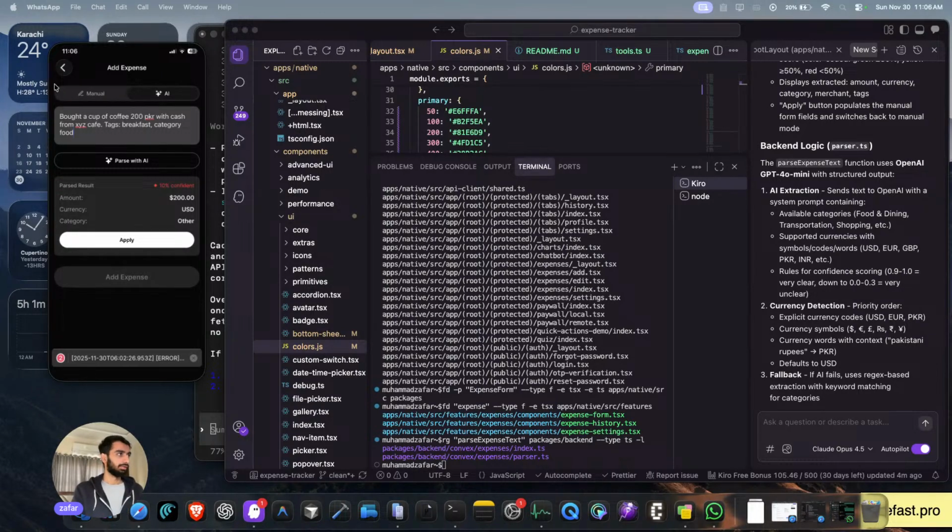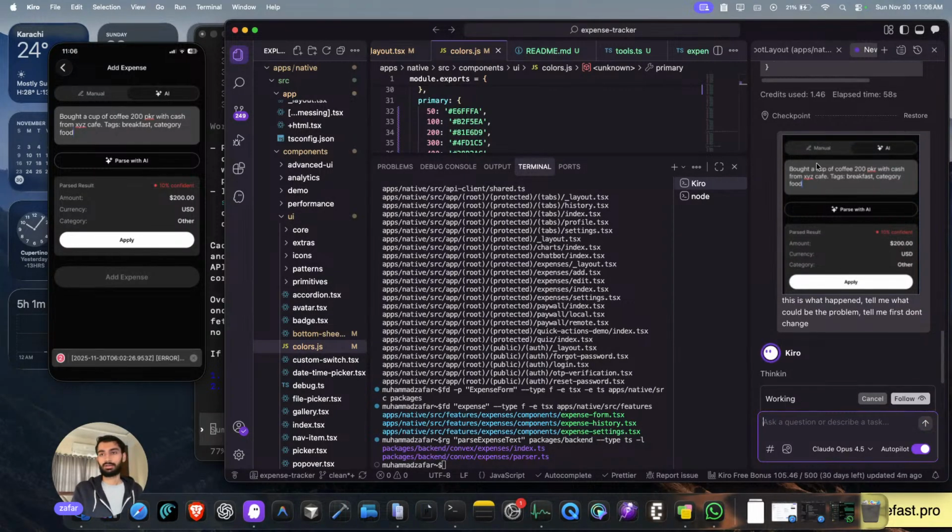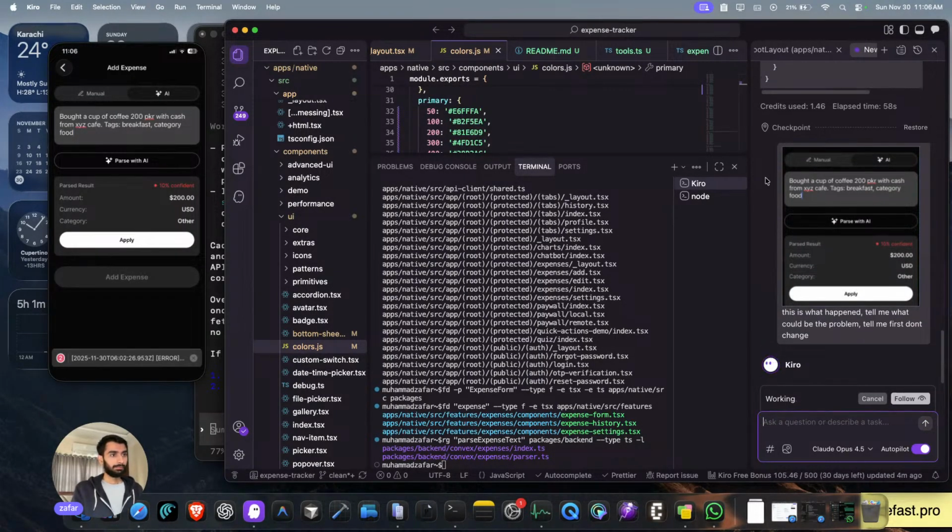Let me just share the entire thing with it so it knows what I got, and then we'll try to debug the problem. This is what happened. Tell me what could be the problem. Tell me first. Don't change anything. Otherwise, it just goes on editing stuff on its own. I hate that. Sometimes it should, but not always.